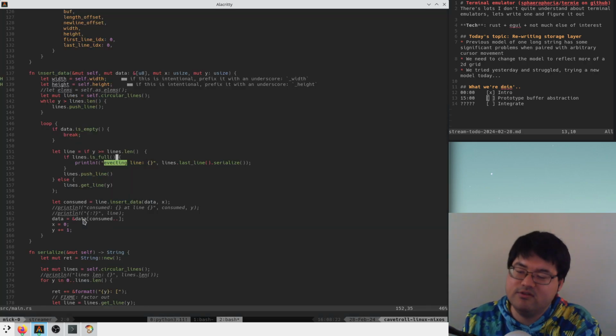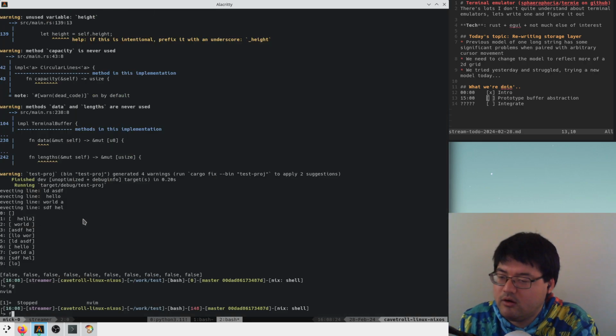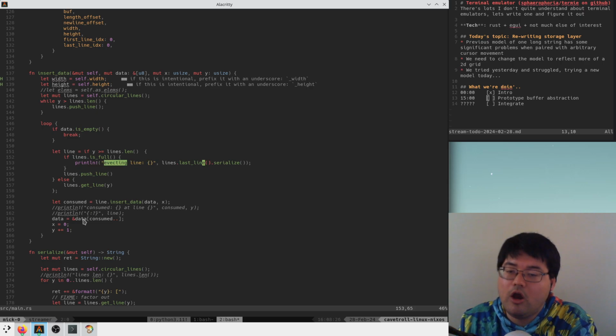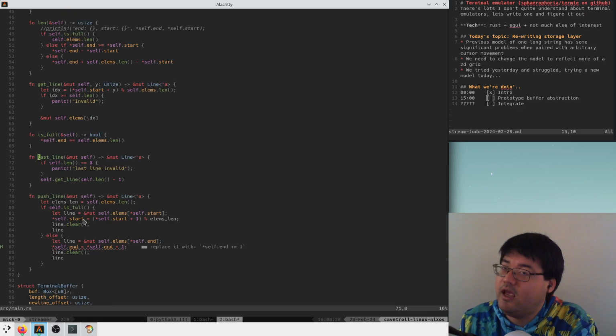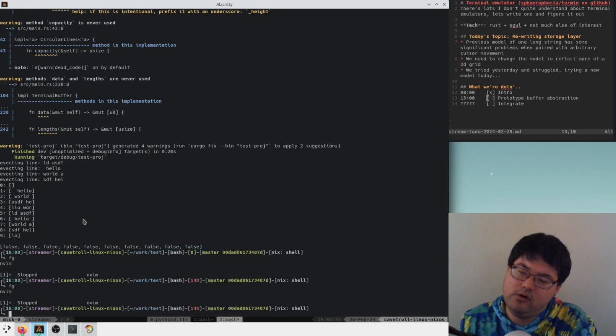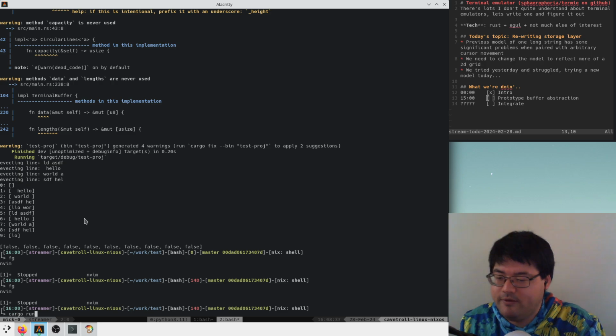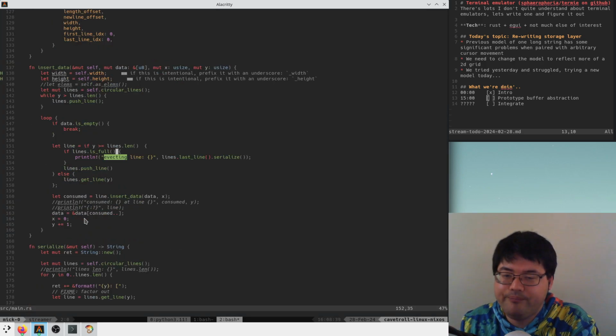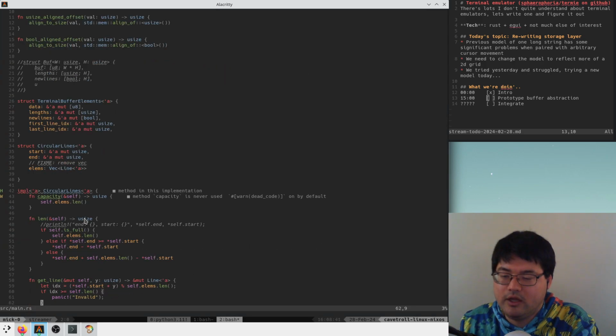It does still think that it's evicting lines, but it's clearly not. Oh, but it is evicting lines. They're just empty lines? That sounds right. Right, because, hold on. Okay.